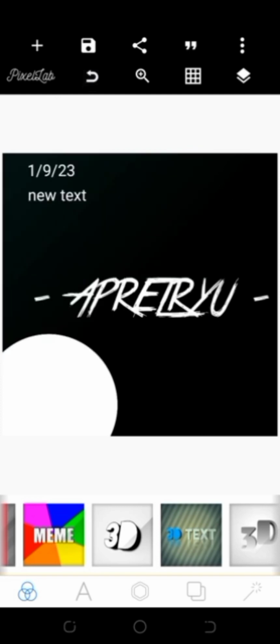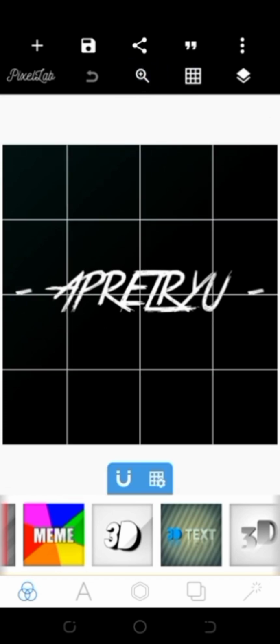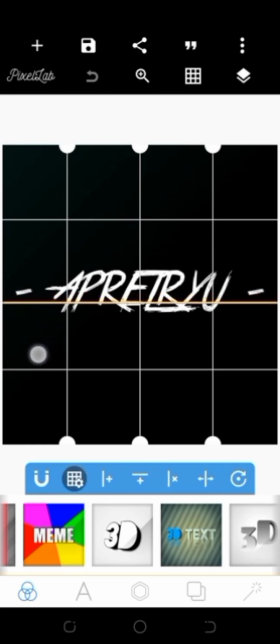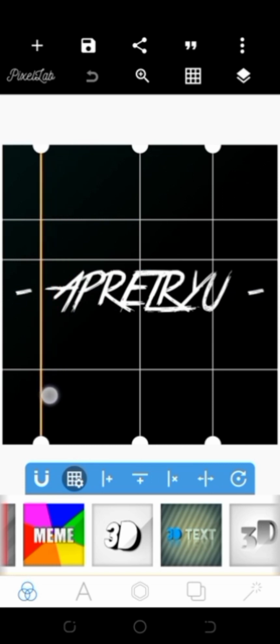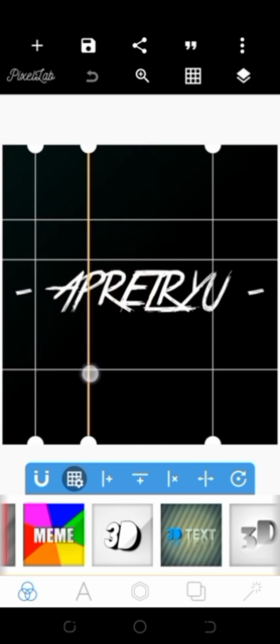Then here you see, this is the back button to reverse, to undo every work you've done before. See, this is to zoom your work. Then this is grid, to keep your work at a good level. By tapping this grid here, if maybe you want to measure something, if you want to have a particular measurement, you know what you're doing.